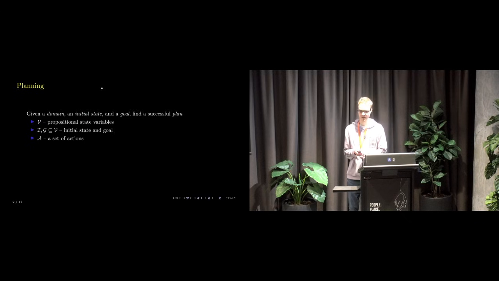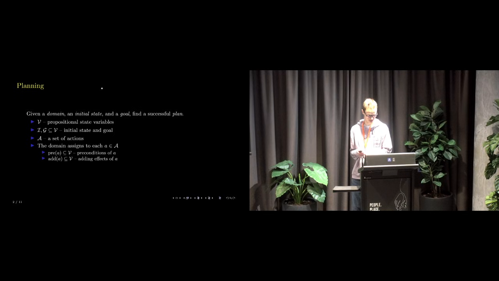And we might have a set of actions. Now this is just a set. And then the domain assigns to every action its meaning, consisting of a precondition, an add effect, and a delete effect. Meaning the precondition has to be true if you want to apply the action, and if you do that, add is added and delete is deleted.